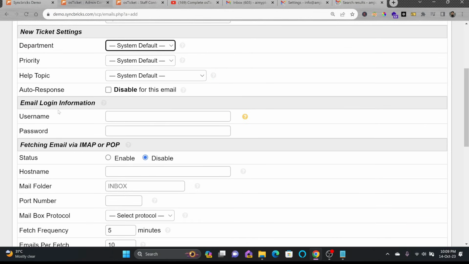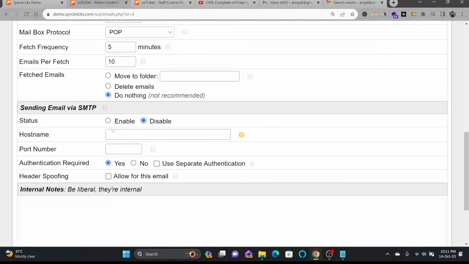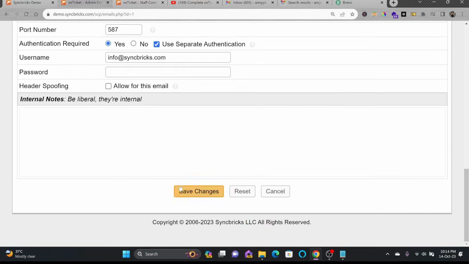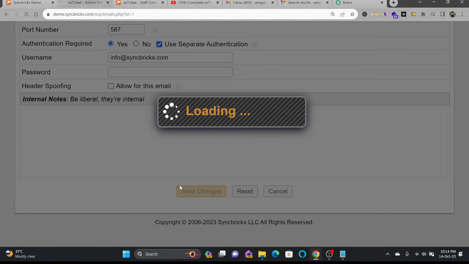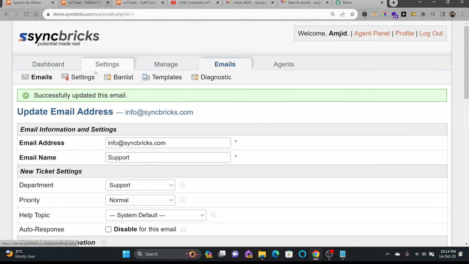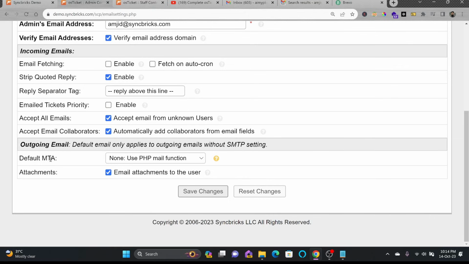In case you want to fetch emails, you can fetch them from here. And in case you have the SMTP server where you have the host name and the port number and the authentication also available, I have added my custom SMTP. So I'll be enabling that custom SMTP now. And now you can see here that custom SMTP is enabled. So if I go here to settings now, in settings I can go back here. Instead of the default PHP mail function, I can now choose support at.